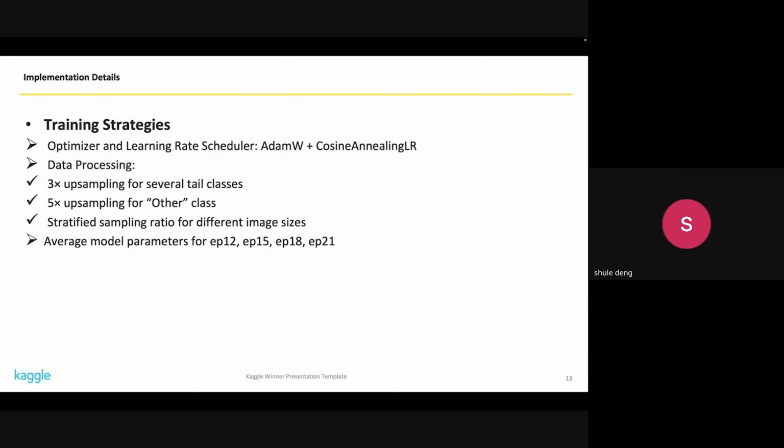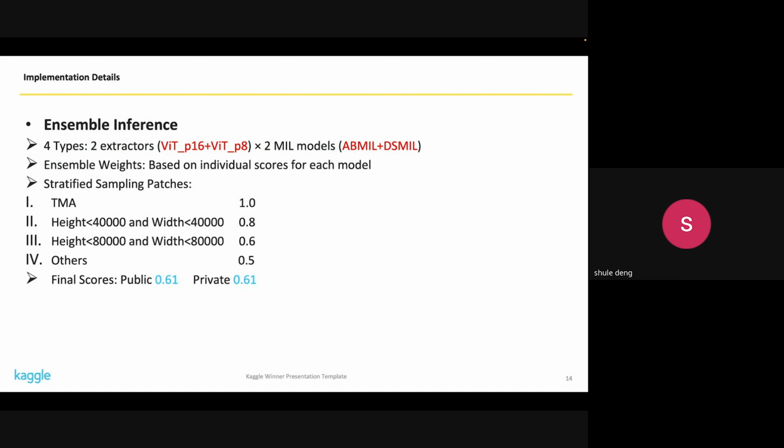Finally, we average the model parameters from the 12th, 15th, 18th, and 21st epochs to prevent overfitting. During the inference, we merged the results of 4 different models, including 2 feature extractors and their corresponding MIL models. The weights were determined based on individual performance. In order to complete the prediction within 12 hours, we did not use all patches, but instead employed strategic sampling based on the image size, aiming to use as many patches as possible without exceeding the time limit.